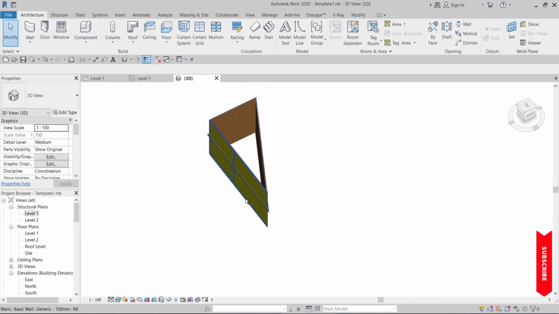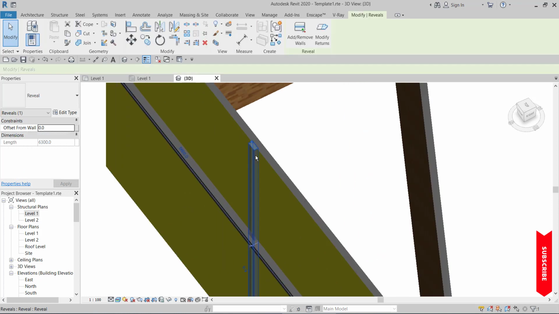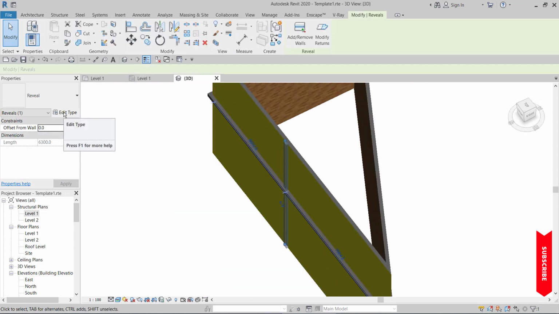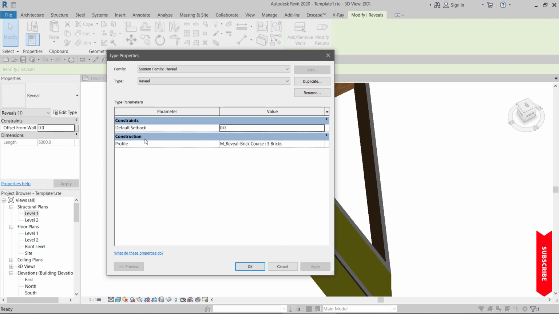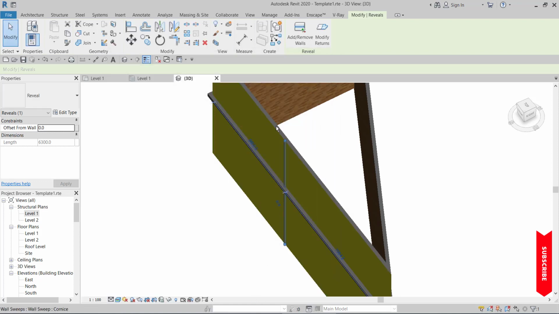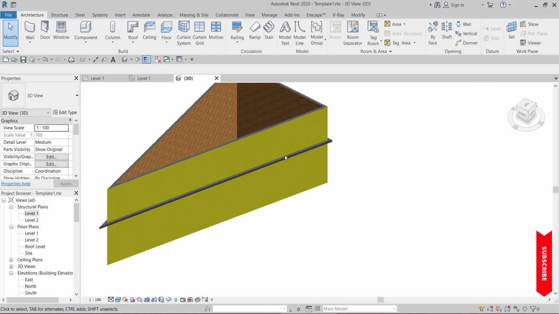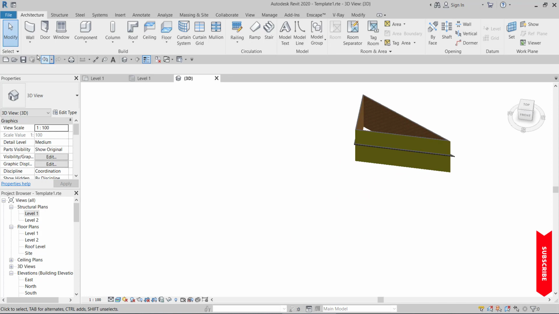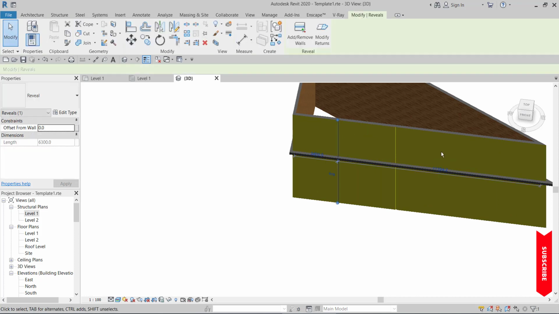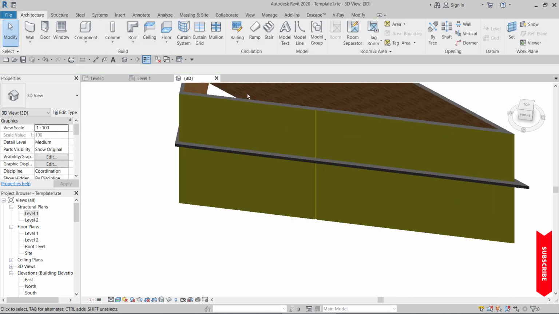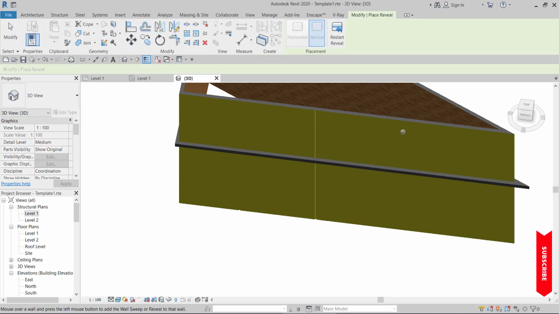We have other profiles also for the reveal, in which when I click on it and come to edit type, under the construction, we have different kinds of profile for it. So I'll just change the one I want. So this is how the reveal works. You just have to select the area in which you want to provide it inside. So click here, you double click on it.